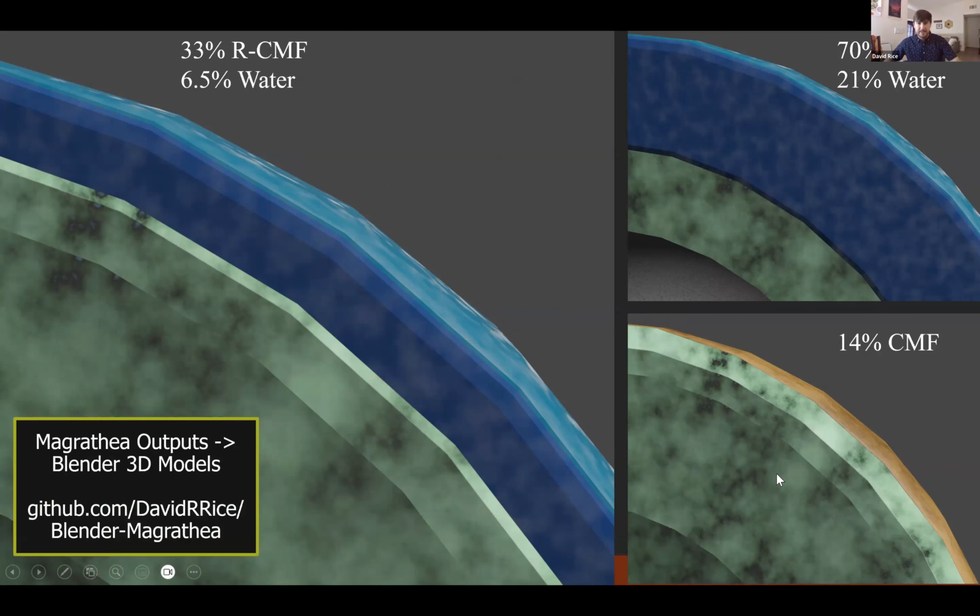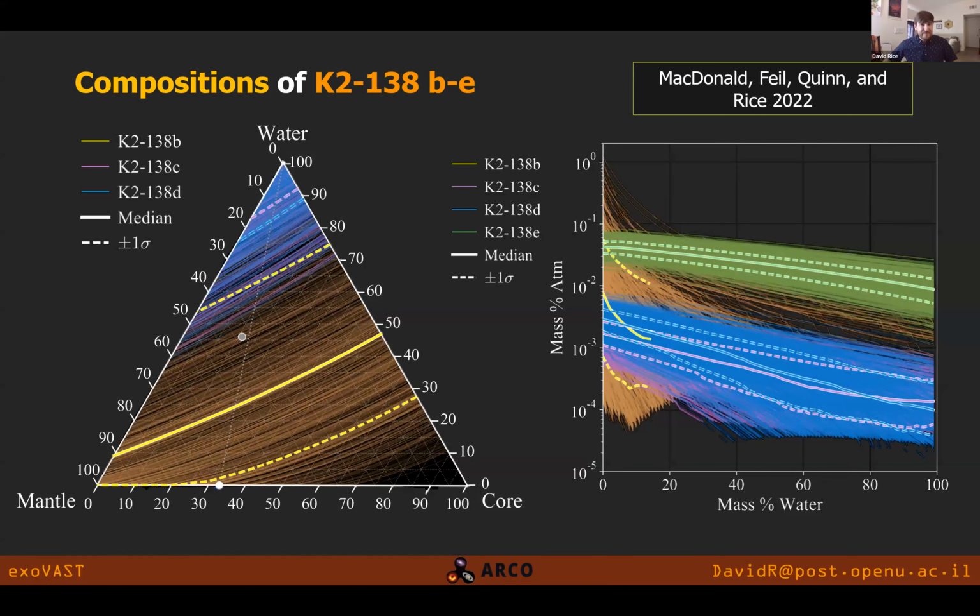You can see it at github.com/davidrwright/blender-magrathea. It's a fun thing to do. And it also looks great in papers too.